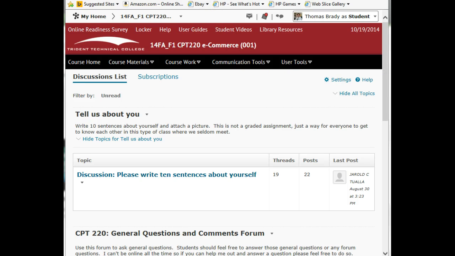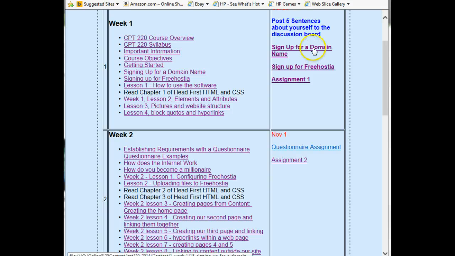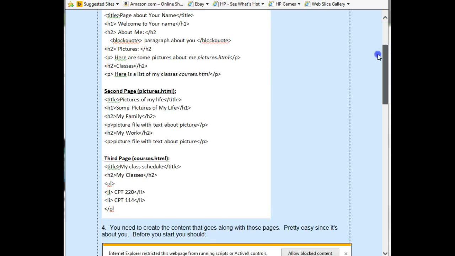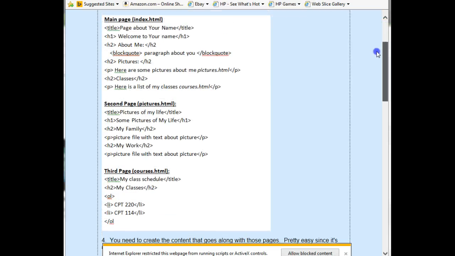All right, so the other thing is signing up for a domain name and signing up for FreeHostia. I just went over that. And then you have an assignment 1. And you're thinking, wow, all this and an assignment 1? Assignment 1 is very, very easy. I want you to create a 3-page website. And this is the basic structure of the website.